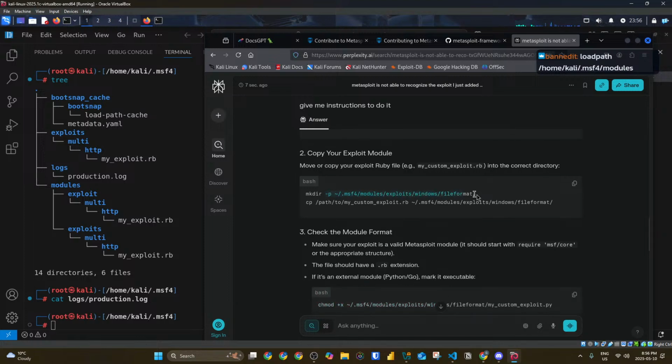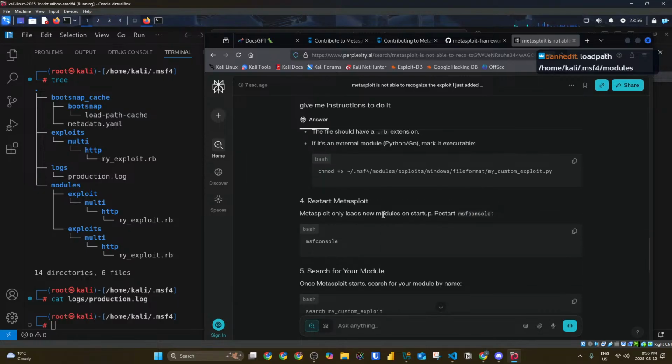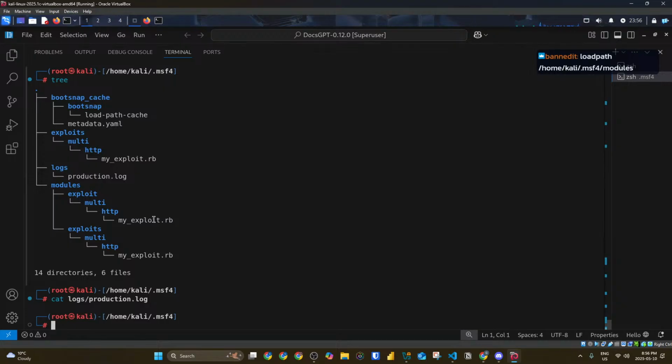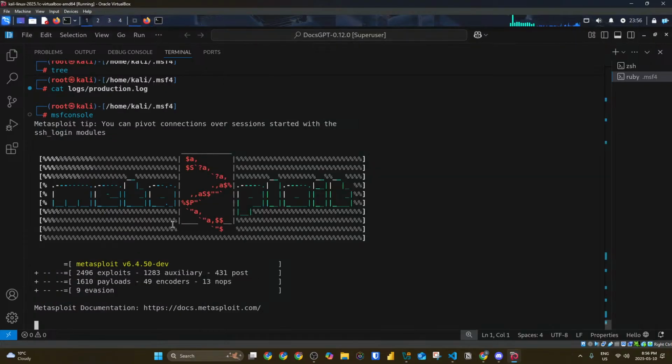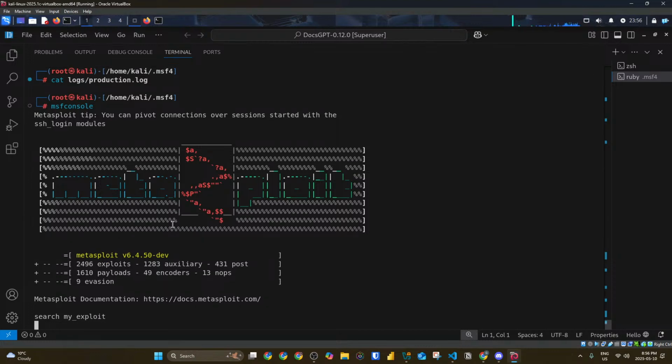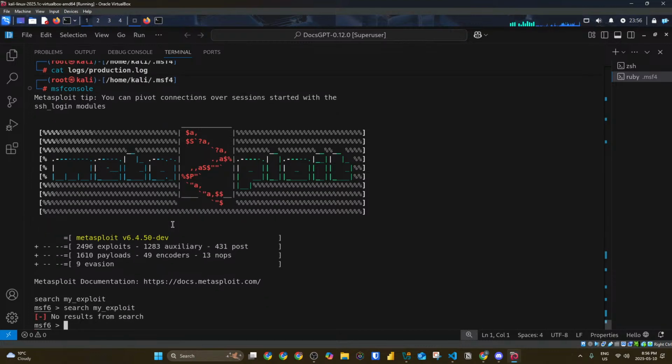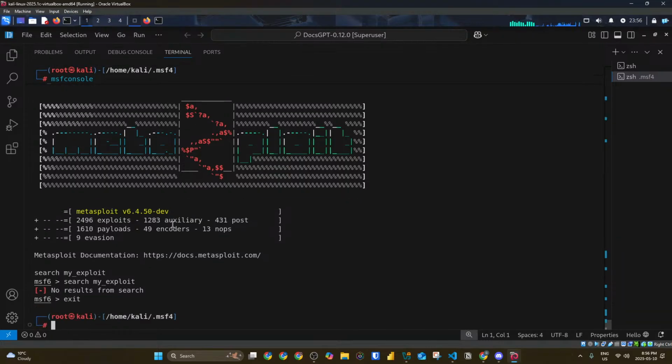MSF modules exploit Windows file format. Okay. Well, you're running as root, so. And search should also see. Search is also not able to see, which is interesting in my opinion. Yeah, you're running as root, so it should be able to. You should be able to find it. And everything is not. I don't know why.